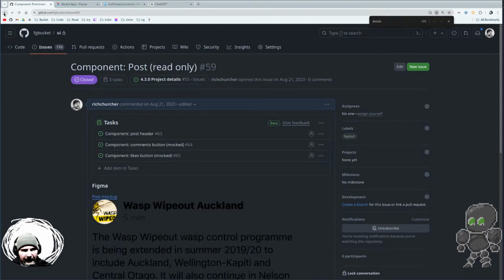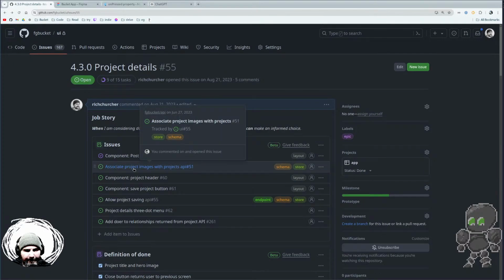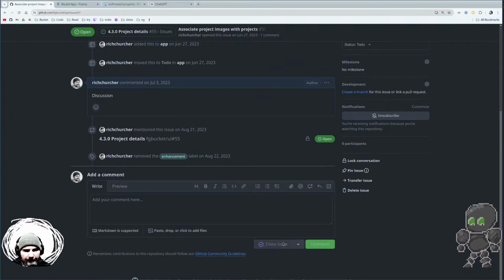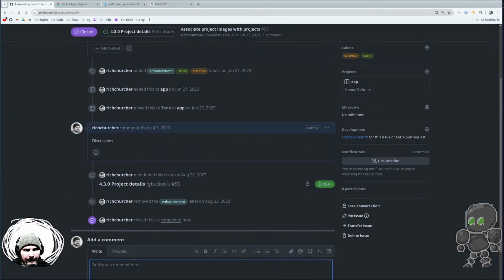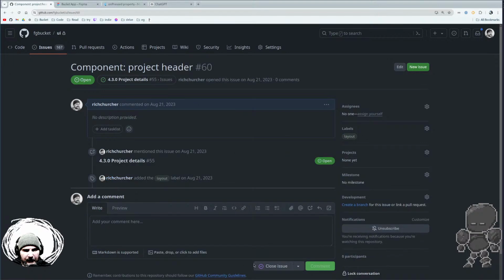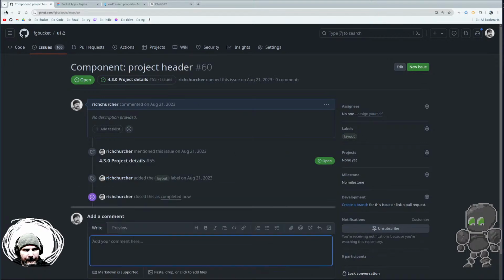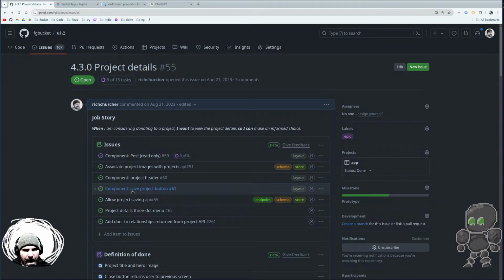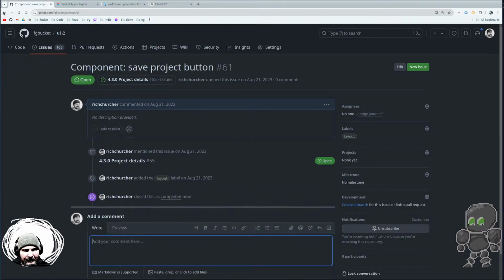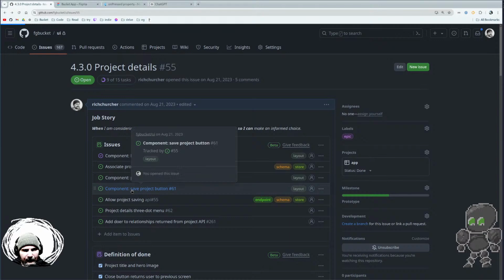All right, so what we're actually looking for is purple ticks, basically. Okay, I see now. Associate project images with projects. We already did that. Project header we did. So I should have been closing these as I went. That's the problem. Having gone to the trouble of organizing it all.